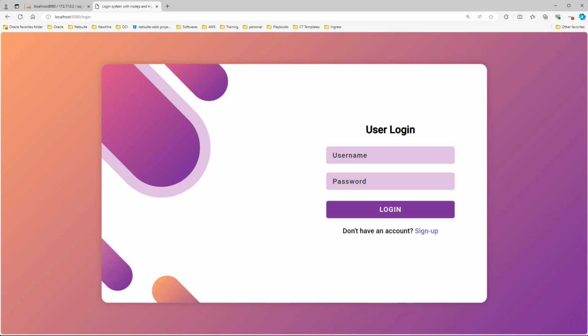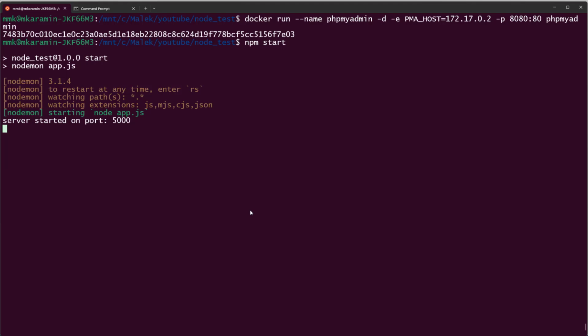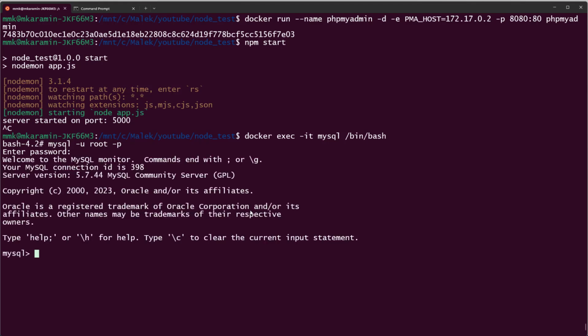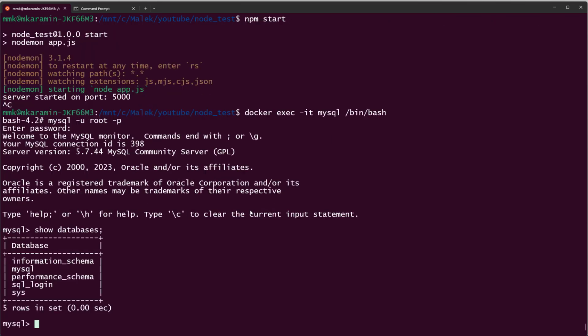Let's go back to the terminal, stop the server, and just type docker exec -it mysql /bin/bash. Connected by CLI to MySQL, and with this command and password I am connected to MySQL by command line, and also show databases. Look here, this is the name of my database.